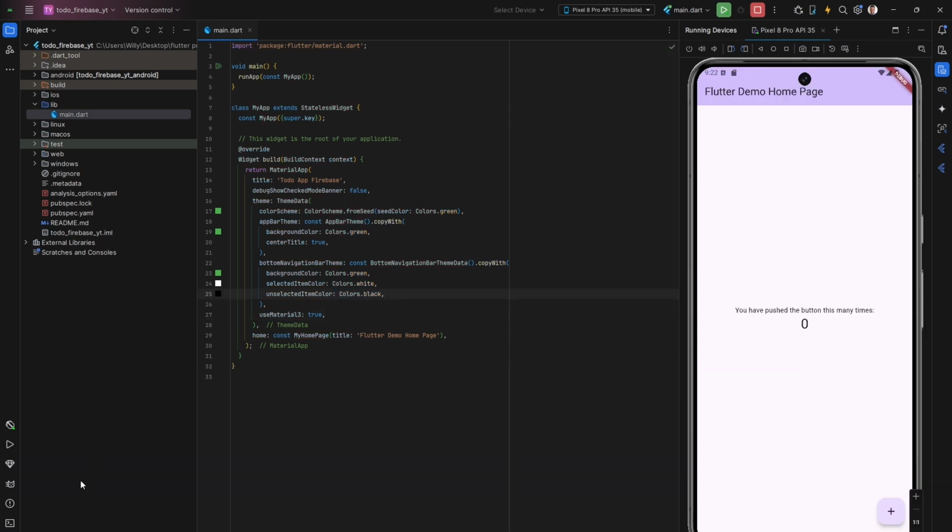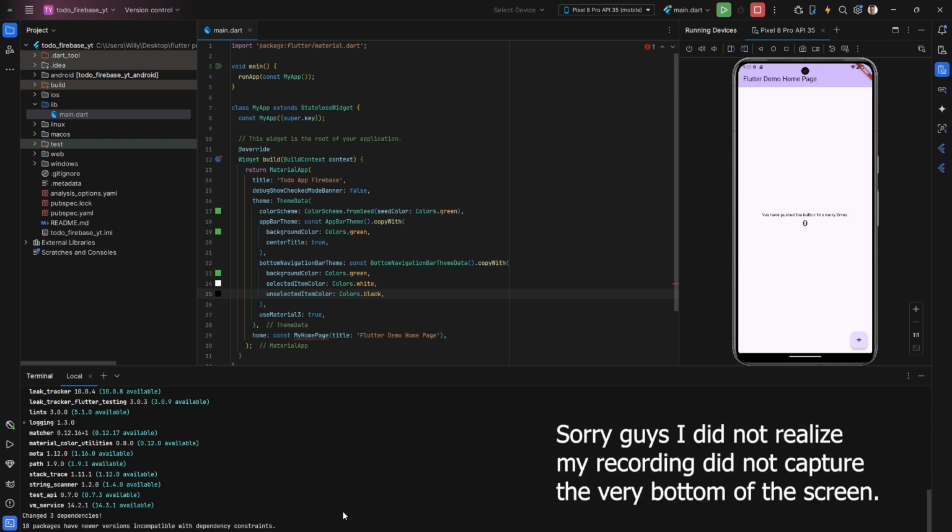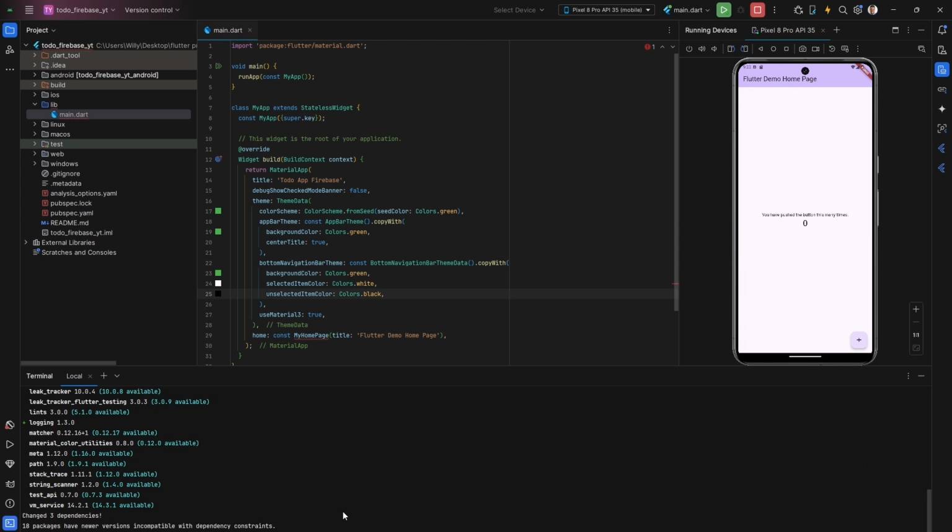Alright, another package that we're going to use is Flutter Riverpod. So I'm just going to add it right now. flutter pub add flutter_riverpod. Flutter Riverpod is a package for state management, and I'm going to use it in this application.